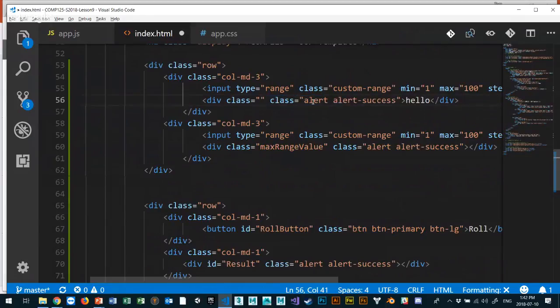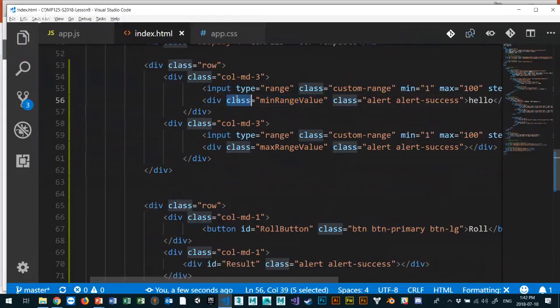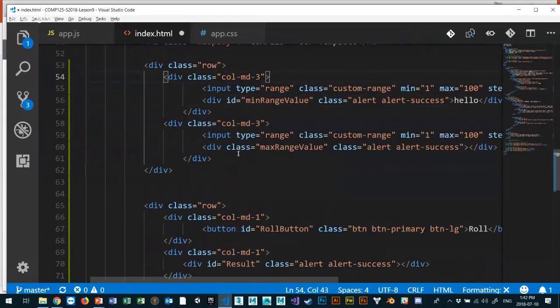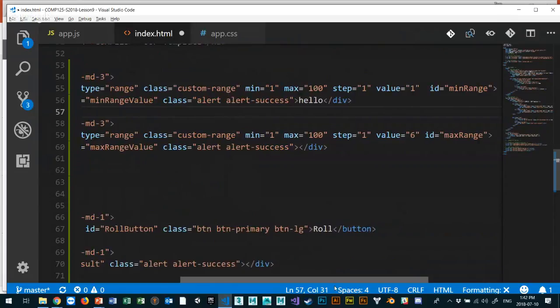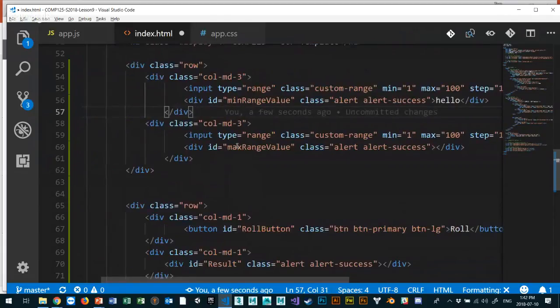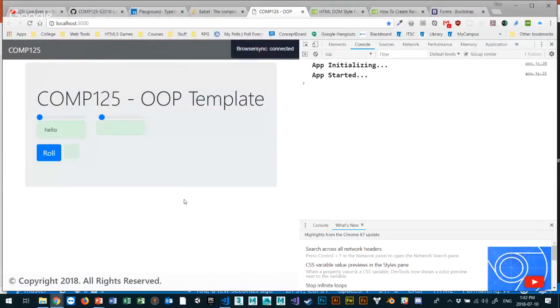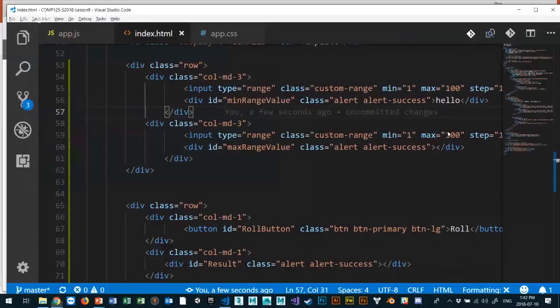So I can add that in there too. So I'm going to put that in there. And min range. You know, instead of class, let me do that change. I'll give that the ID. Min range value. Max range value. That's what I was looking for. I thought it was an ID, but it's actually a class, and that's why it's not projecting properly. All right, sorry. I don't need this hello anymore.